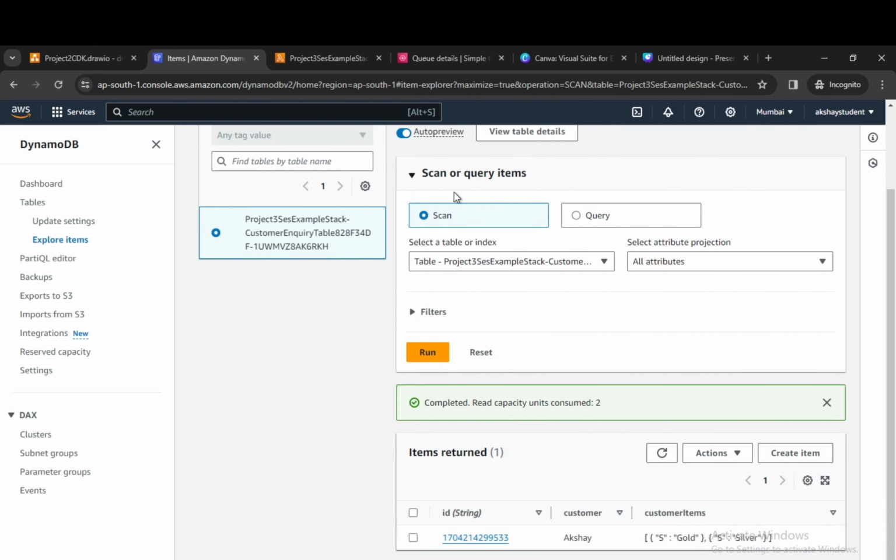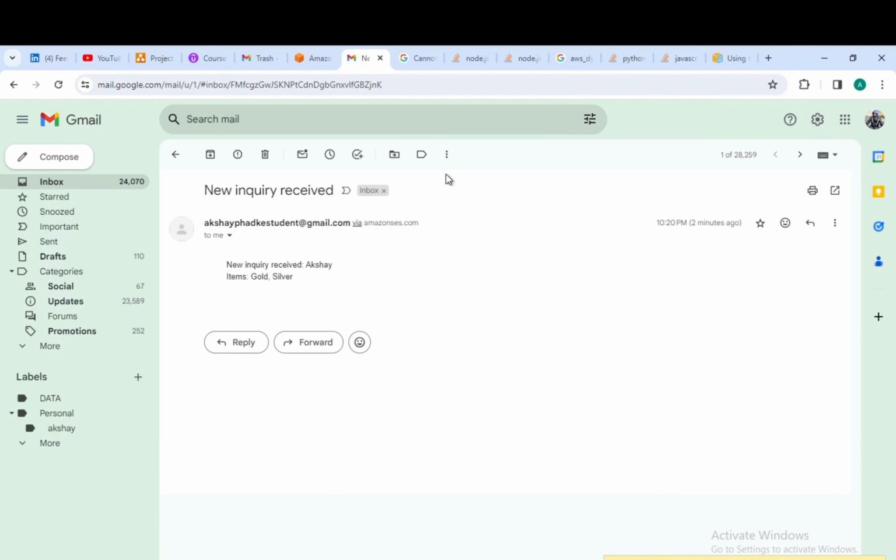Now our stack has been created, and we should see an email. The email should be in this format. This is the subject, this is the sender, and this is the body. This is the new inquiry received for Akshay. Items are gold and silver. So we have created the stack.